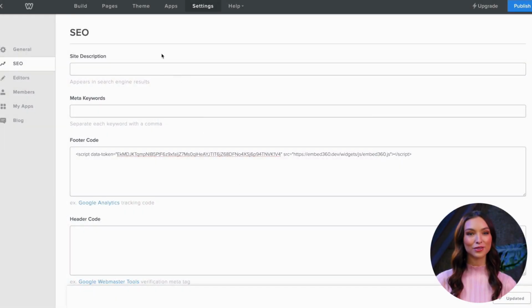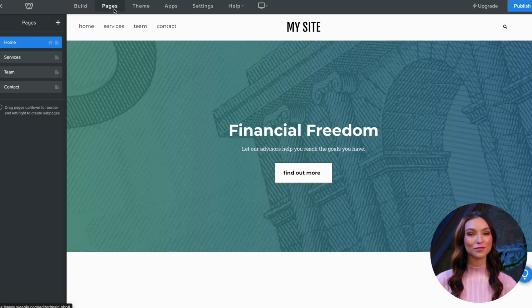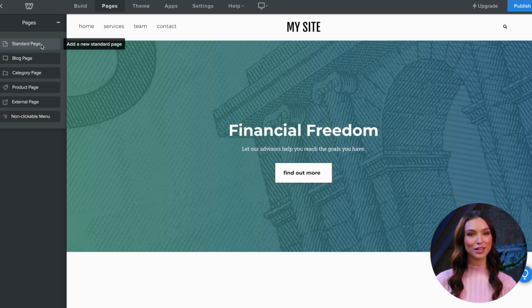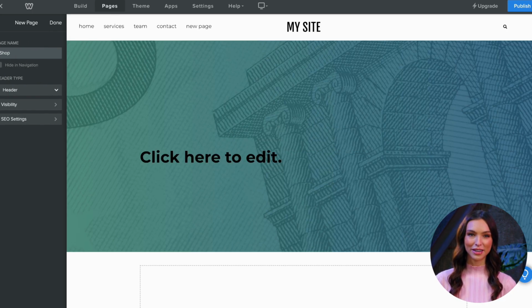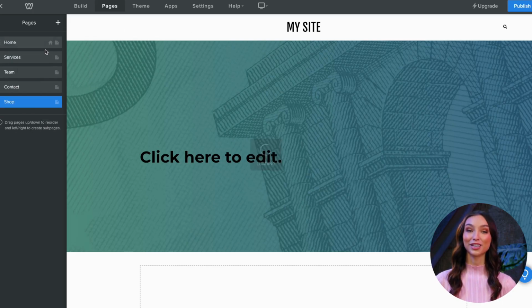Now that we have successfully added the Embed360 supporting code, let's now add your main listing shop page. Click on Pages from the top navigation, then click on Standard Page. Give your new page a name. For this example, we are going to call our page Shop, but feel free to call the page whatever you'd like.